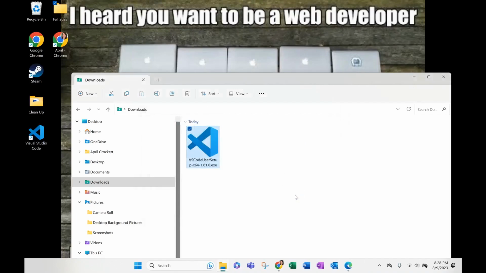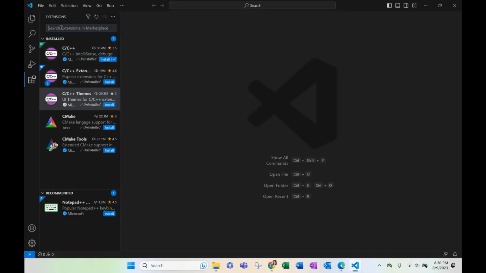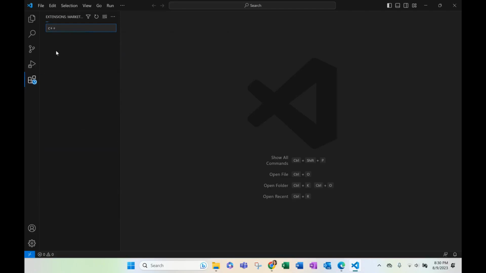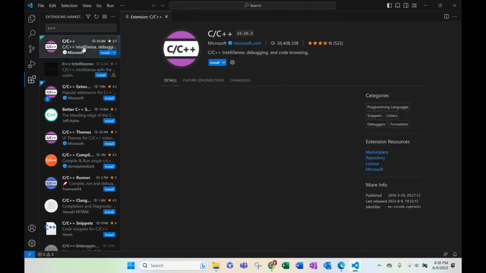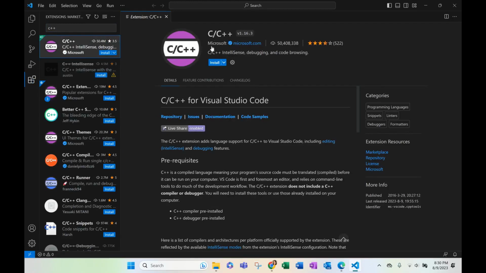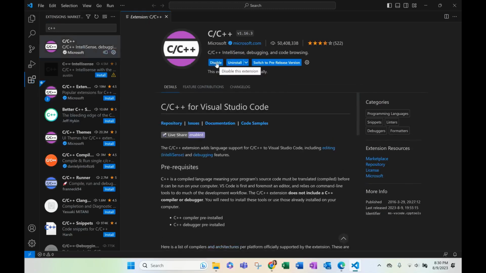So I'm going to click Finish, and then clicking on Extensions, and you would type up in the top, you would type C++ and hit Enter, and then all the extensions that have to do with C++ will appear, and you're going to want this one. Make sure it says it's from Microsoft.com, and C, C++, IntelliSense, debugging, code browsing. So you'll install that one.